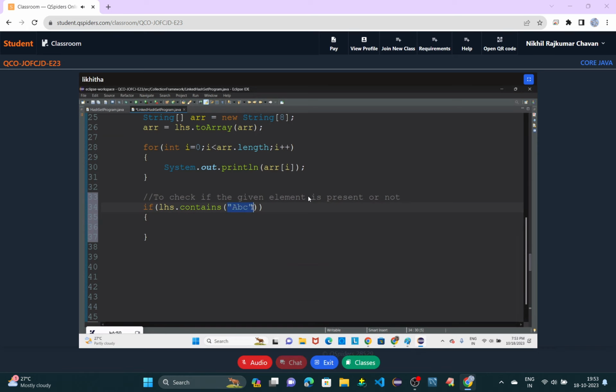ABC is already present, but if you don't write ABC exactly, if you give just one extra space, you will get false. You know how string is, so be careful. Now if contains of ABC, so we are checking if this data is present or not. LHS dot contains of ABC.